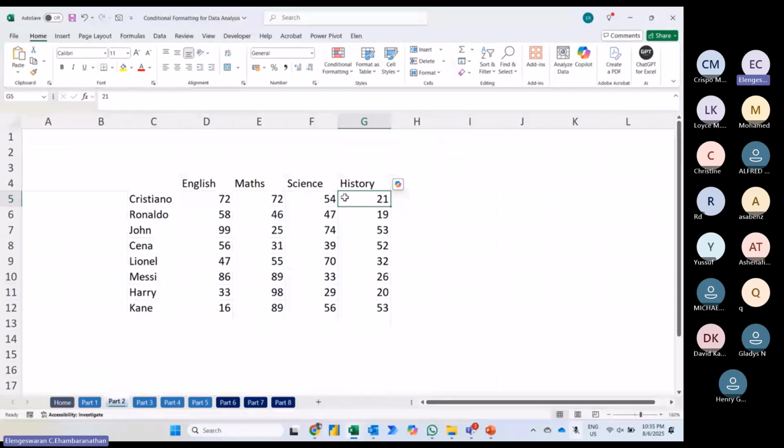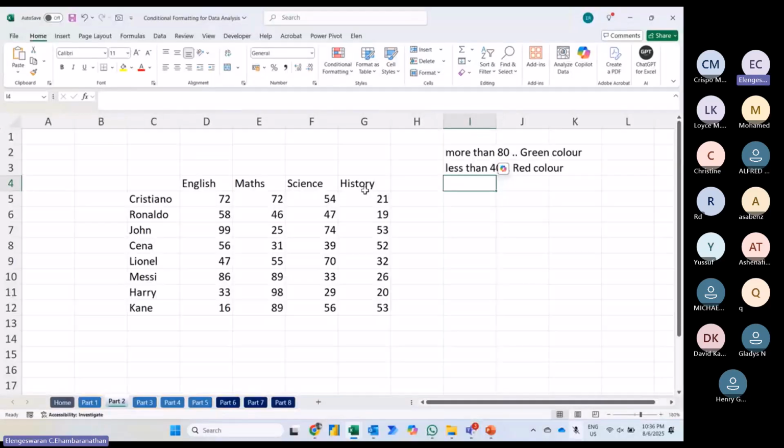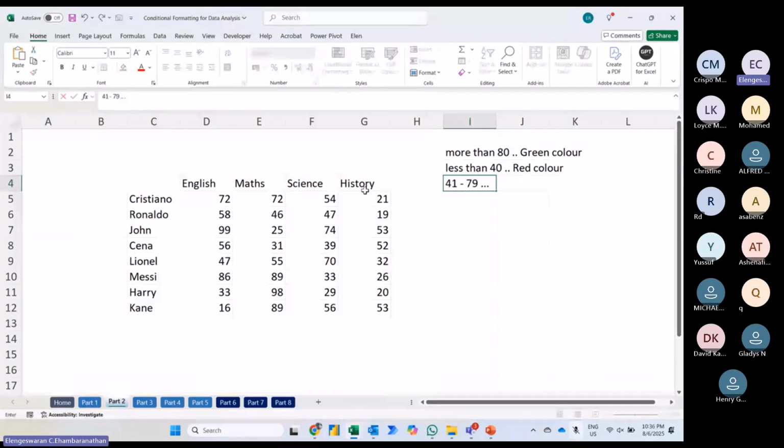So first thing is, we need to know what our requirement is. Our requirement is, we have the students and we have the particular subjects. Whoever got more than 80, I want to put it as green color. Whoever got, let's say, less than 40, I put it as red color. And anyone who gets between 41 and 79, I put yellow color. So you need to know what your requirement is.